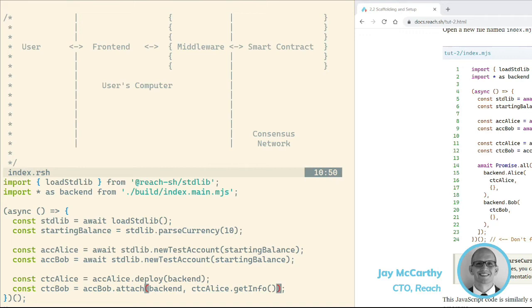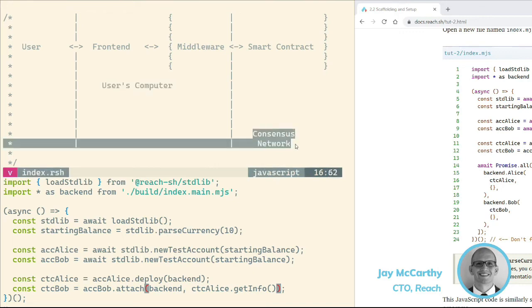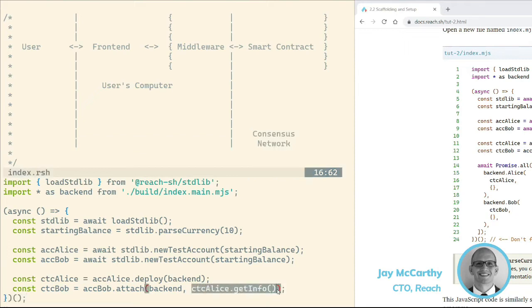Calling get info there will return information about where Alice launched it. So because Alice takes it from her computer and puts it on the consensus network, it has to be somewhere, so it has an address on Ethereum. On Algorand, it kind of has a combination of an address and what's called an application ID. So this get info stores information that someone else would need to be able to contact this particular contract.